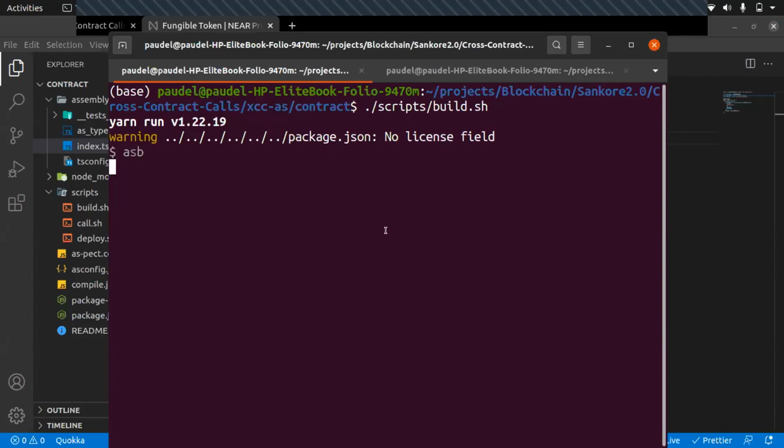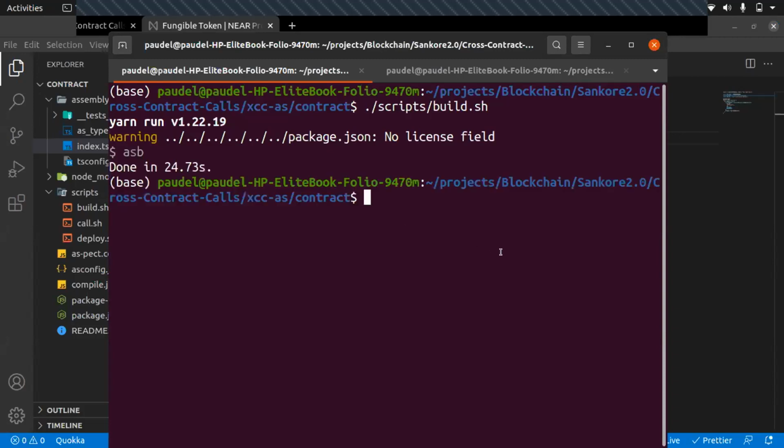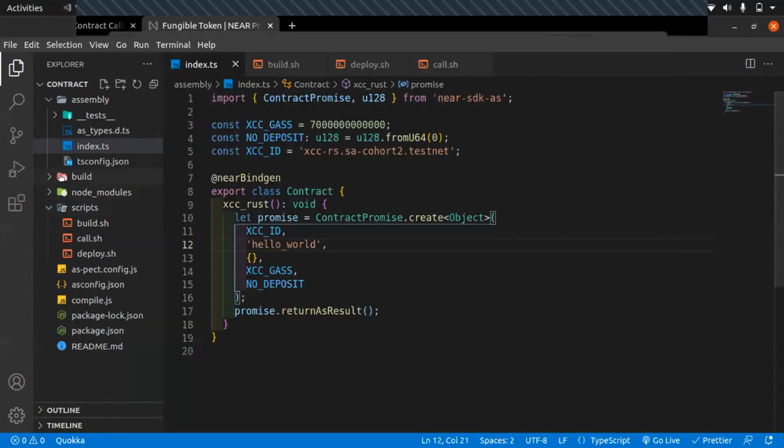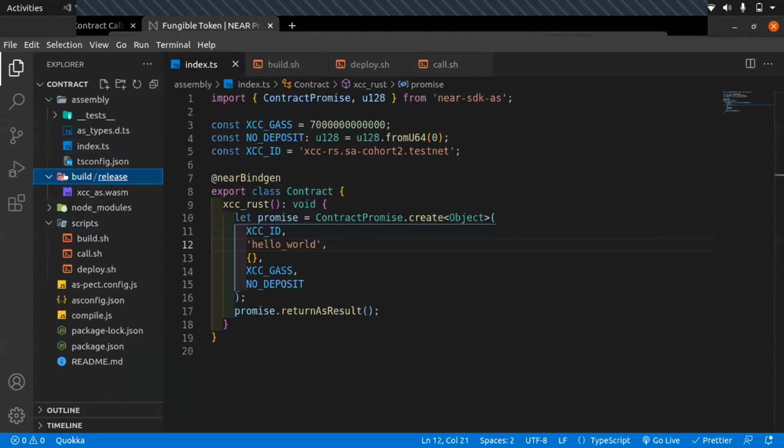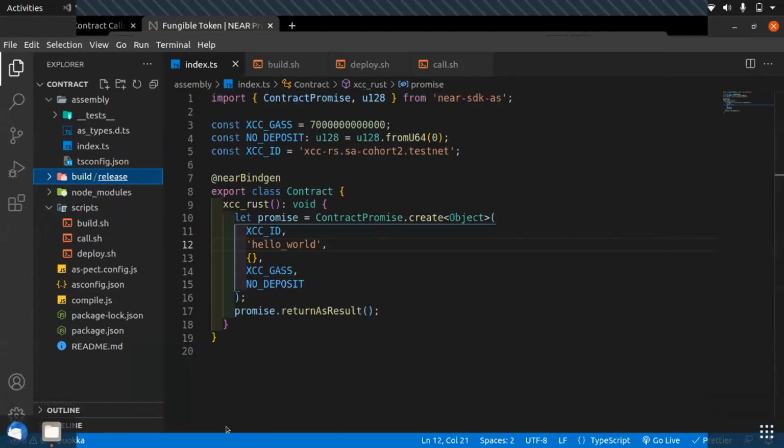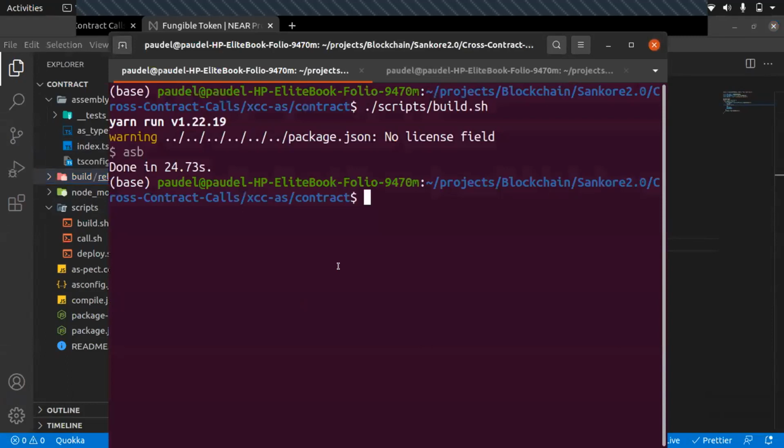Let me hope that's going to be successful. It has really taken long. Awesome, so that was really successful. If we go back to our IDE, we realize that there's this folder that has been created with the file, the WebAssembly byte code. So that is what we're going to deploy. So I'm basically going to run my deploy script.